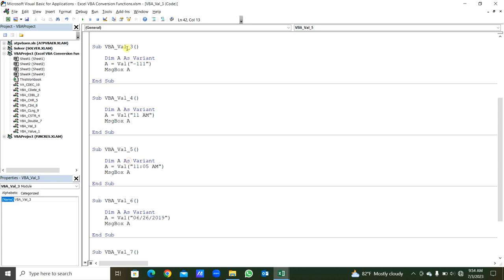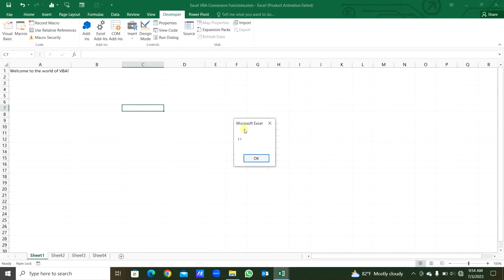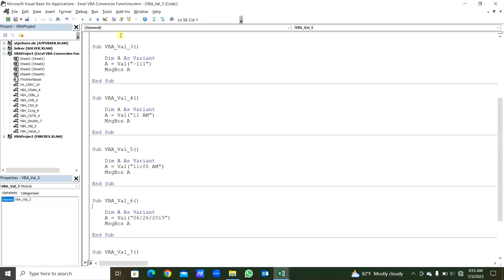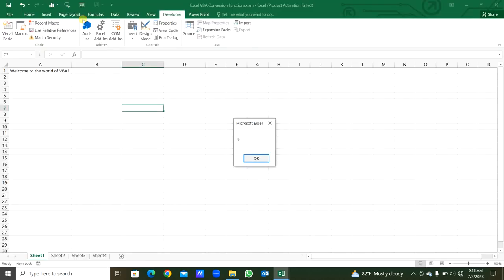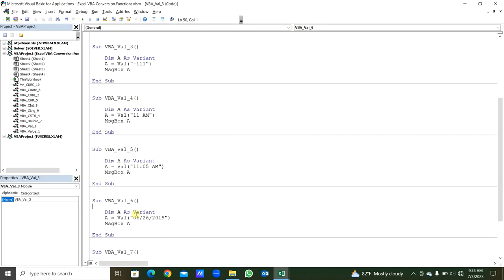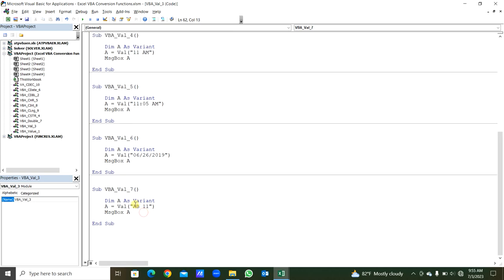So here you can see in this example 5, that is also 11, because in the sixth example you can see that's a date. It will consider only 0, 6. After that is not a numeric value, so it will convert only until 0 and 6. You can see in the last example, the non-integer value is starting here, so the result will be 0 when we convert it to value. That is the conversion of value.